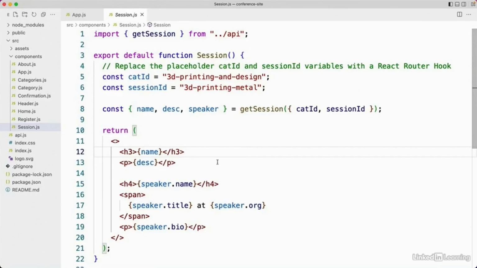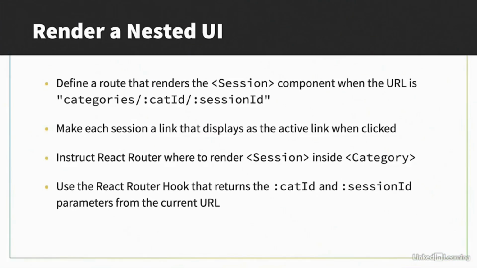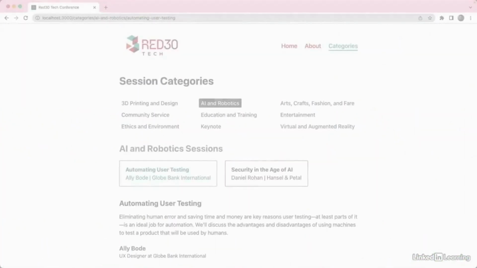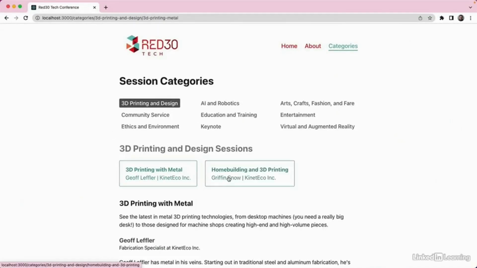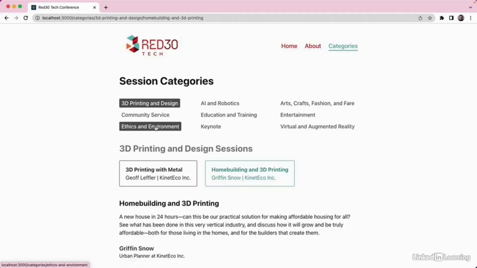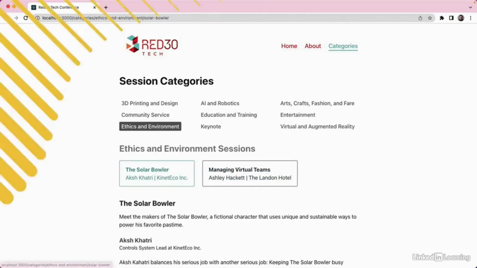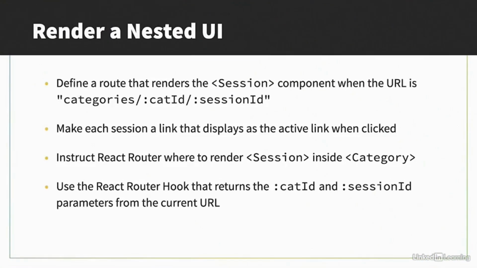So as the final step for this challenge, you'll need to replace these two variables with the React Router hook that returns the dynamic catId and sessionId parameters from the current URL. The goal is to get your site to look and work similar to my solution. So give it a go, and when you're done, you can review how I did it in the following video. Good luck!